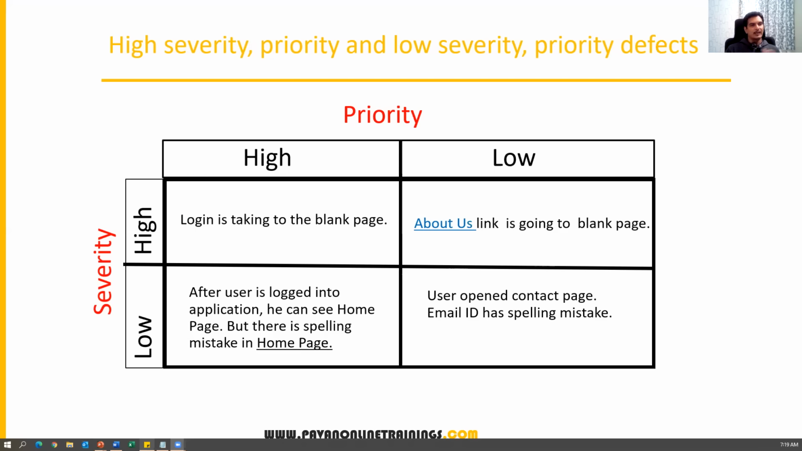Can you tell me a few examples of high severity and high priority, high severity and low priority, similarly low severity and high priority, and low severity and low priority? So you should be able to give some examples. Here I'll provide you multiple examples, and you can remember them and clearly explain. Just understand the situation. I have a bug like this: login is taking to a blank page. As soon as I enter username and password and click on the submit button, it is not giving a home page. It is just giving a blank page after login. I don't know whether login is successful or not. I don't know anything.